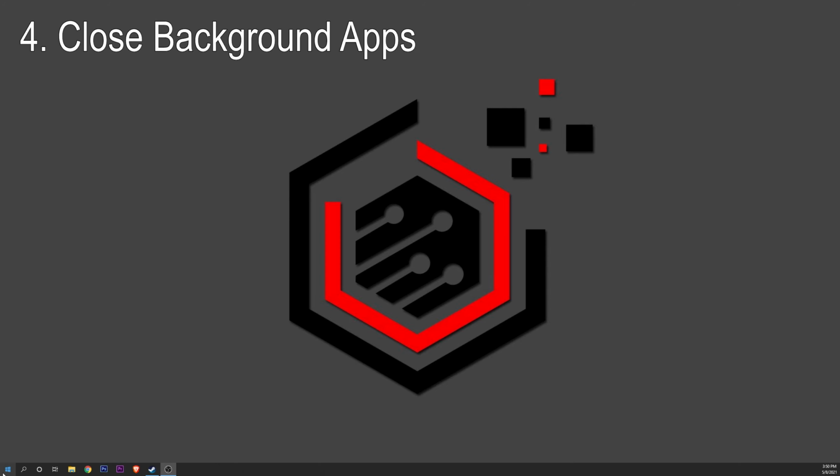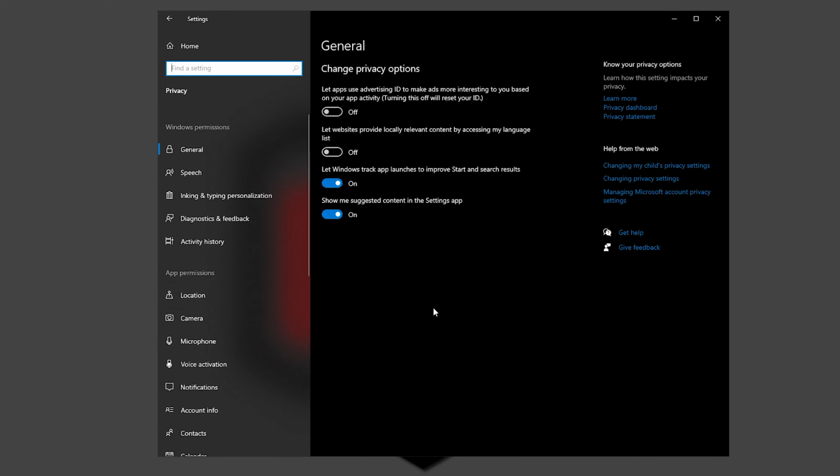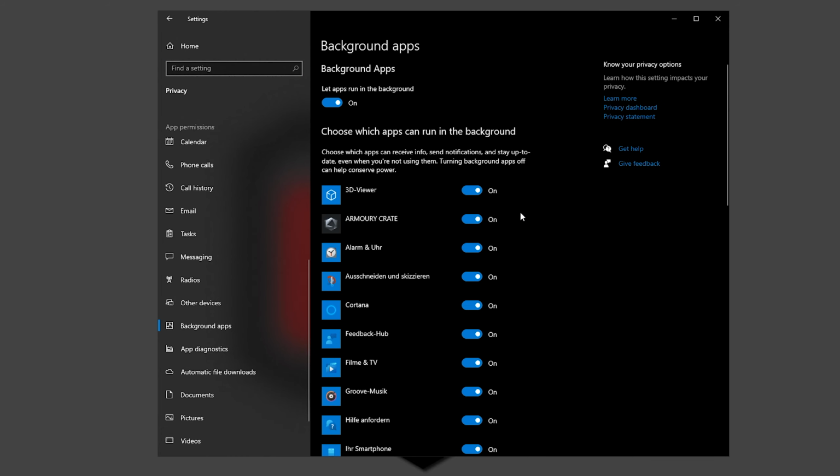And last, but not least important, go again into the Settings menu, enter into the Privacy option, and on the left side scroll down until you find Background Apps. Click on it, and here you're going to see all the apps that can be running in the background. You can click right here to turn all the background apps off, so they are not going to be running anymore on your computer, or you can simply choose right here the ones that you have to have running or not. That is pretty much it.